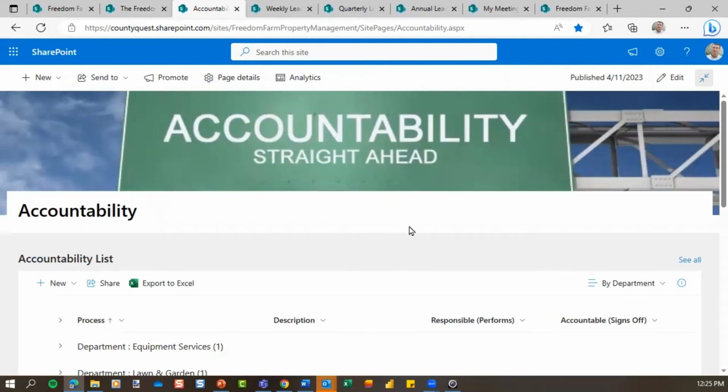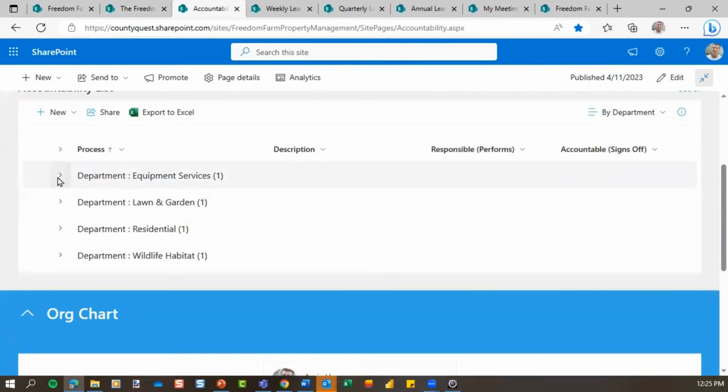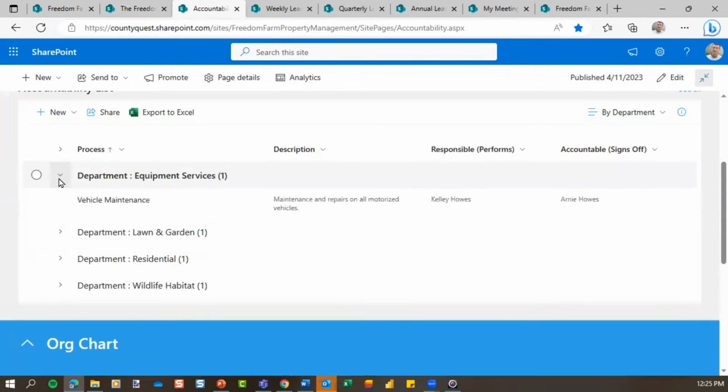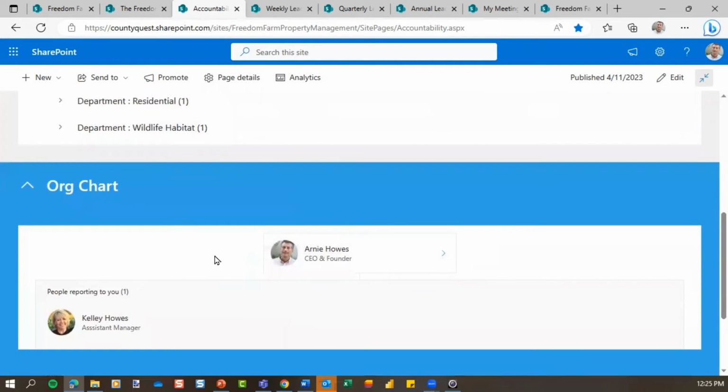Accountability. You've got that accountability list that I showed earlier, by the way. You can click on here. In this case, I have it grouped by department. If you don't like that as a manager, we can make it show something else. And then the org chart. A lot of people do org charts in Excel. They do them in Visio. They do them in Word. I've seen them in Word. Microsoft is giving you a tool to do that in 365.